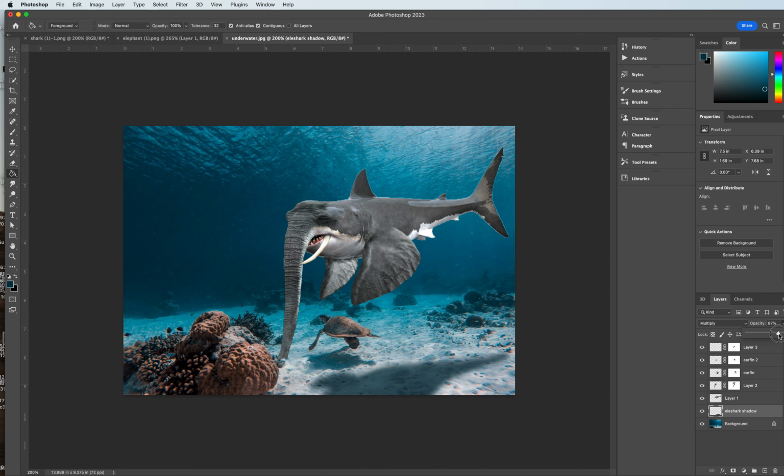And I can always adjust if I need to, if it's not strong enough or it's too strong, figure out what looks best overall. But once we have that shadow, we are complete for this assignment.